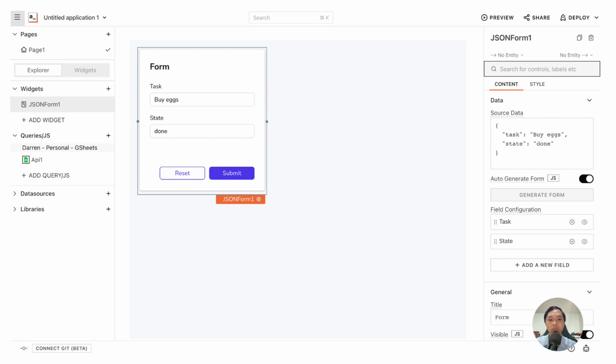We select the JSON form widget on the options. We place that JSON data into the source data, and the UI is automatically generated from the JSON. As you can see, it automatically generated a reset and a submit button on the form. And you can configure the submit button to perform a query on the press. A query could be insert data. But before we insert data, we need to configure data sources first.